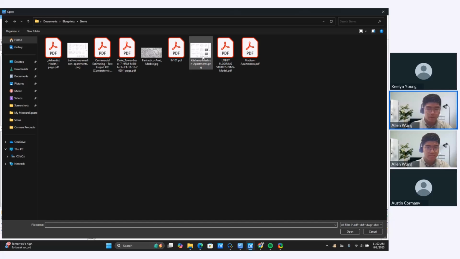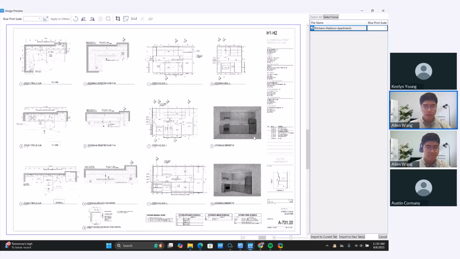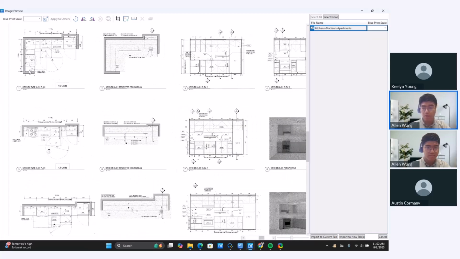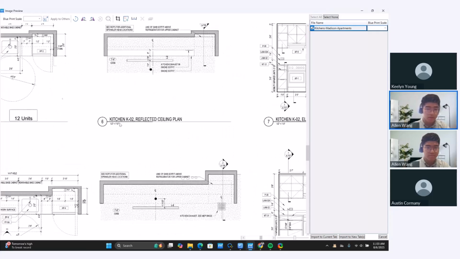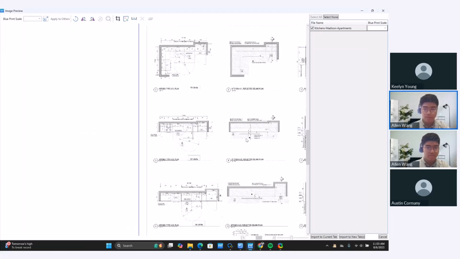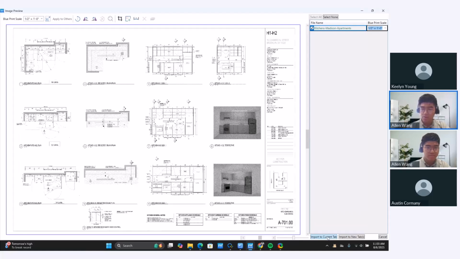I'll select my blueprint right here, and you'll see a preview of that blueprint. In this case, this is an apartment building with a couple of different units in it. You can see there's an L-shaped countertop, some straight rectangular countertops right here. I'm going to select the scale on this plan, and then import. To set the scale, I'll click this drop-down menu right here, click on the 1/2 to 1 foot, then click on Import to Current tab.